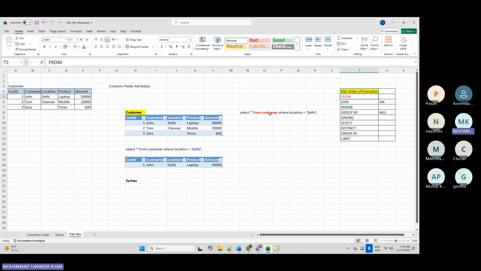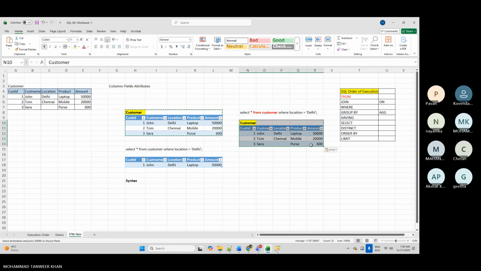So the engine will start searching where the customer table is in the database, and then it will take a copy of it and keep it in the temporary memory. So this is the customer table. Then what will happen? From is over. The next is join. Do you have join in this query? No. So this will be bypassed.